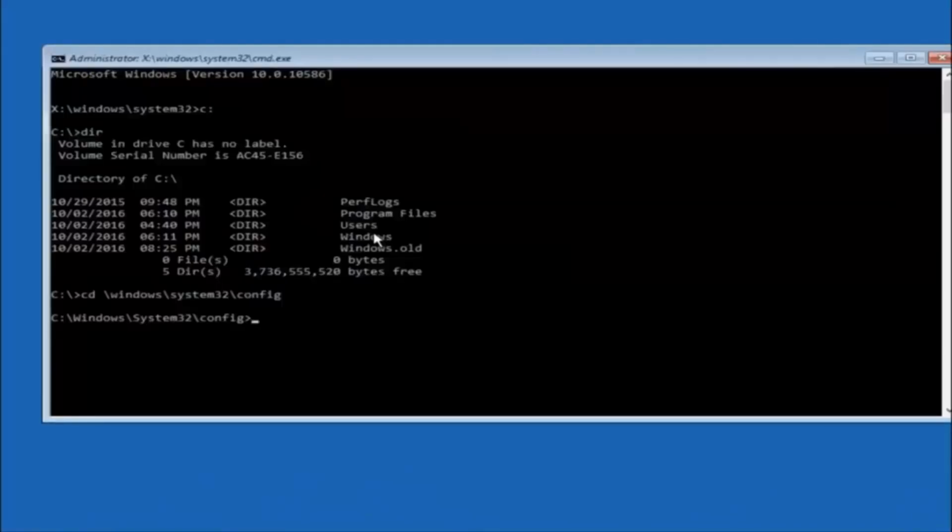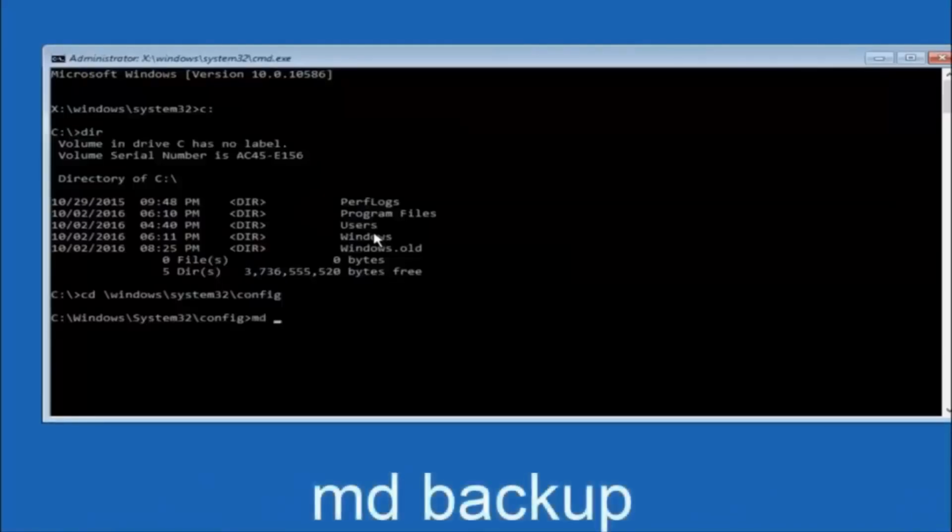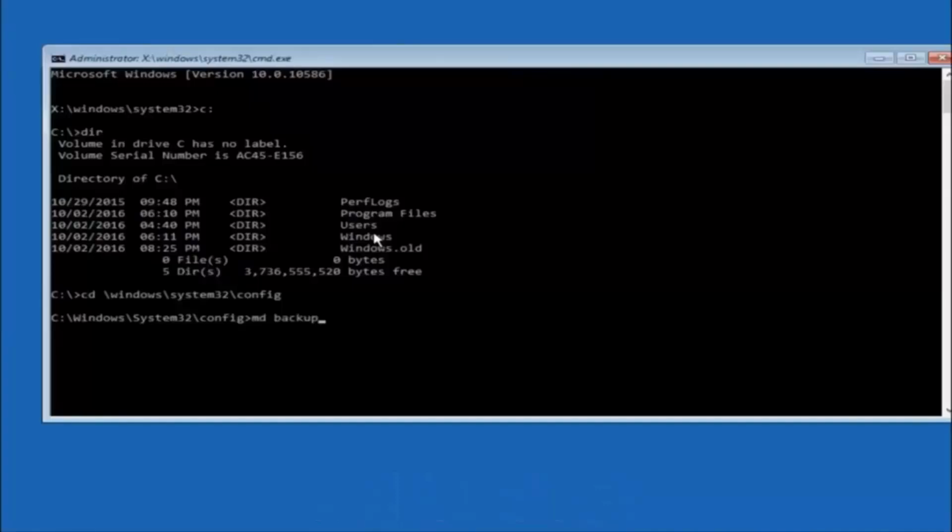So now you're going to type md space backup. If you've seen other tutorials, it might also say to put md backup. That's because the backup name is pretty common when you want to back something up. So you can name this whatever you want, it doesn't have to be backup. If you've already made a backup folder in the past, you could do backup1, for example. Once you're done setting the name you want the backup to be called, hit enter on your keyboard again.